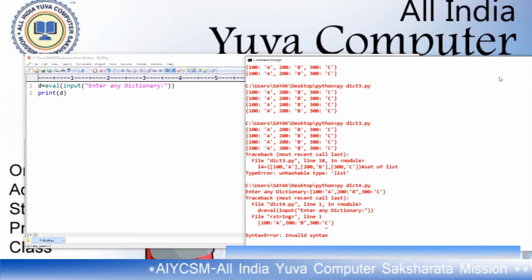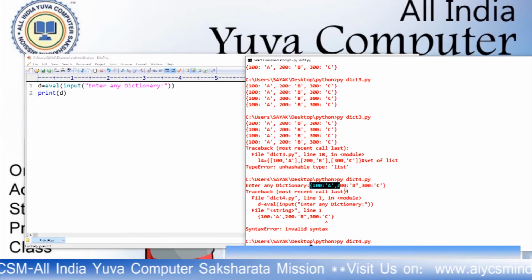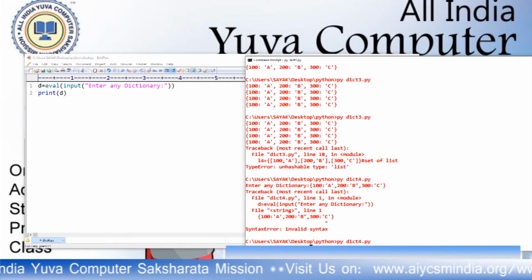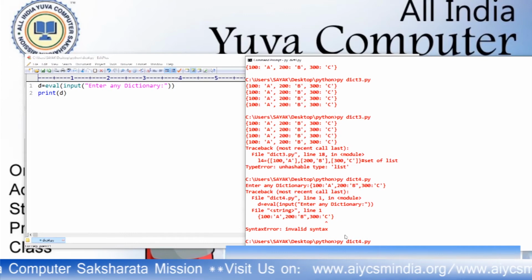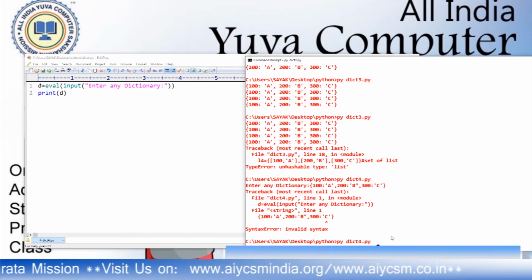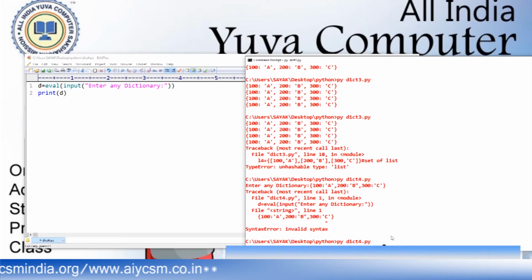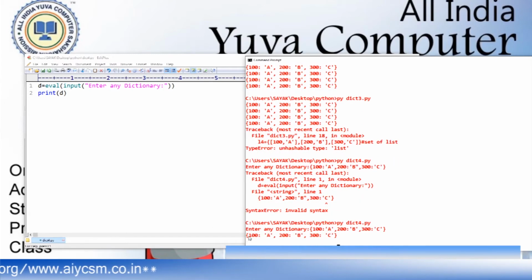Oh, we will use double quote here, but using single quote or double quote, instead of this double quote we have to use a single quote. This will be a single quote, comma 300 colon C, and close it. You will find that this is your dictionary. You can enter the dynamic dictionary, you can create a dynamic dictionary too.